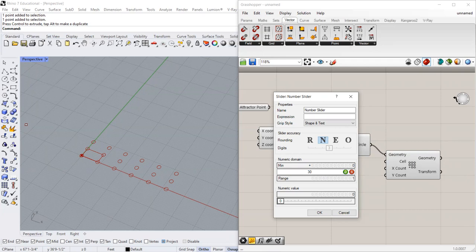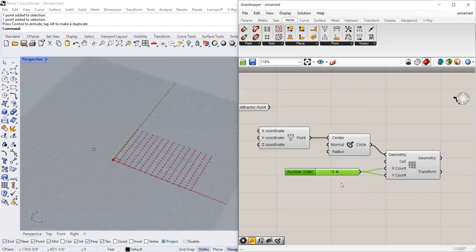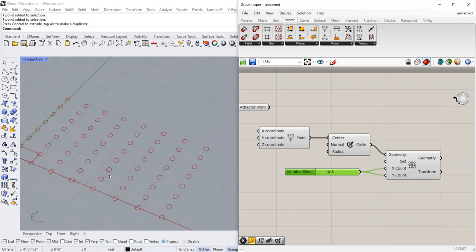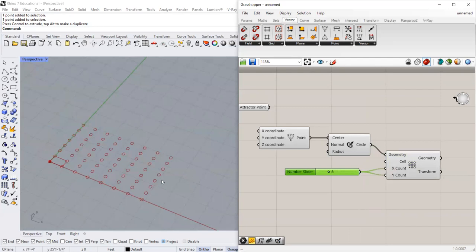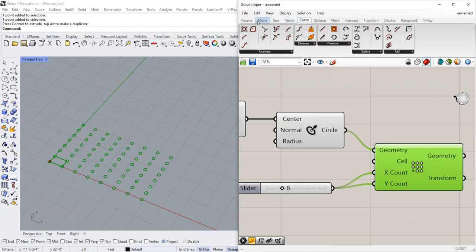Let's make its maximum 30 for now. We'll make it 15. I can plug this into both of these and create a square of circles that I can then dynamically change. You can see the spacing is different on the X axis than on the Y axis. It's creating a rectangle rather than a square. Here, rectangular array cell one, locally defined. I'm not exactly sure what we would need to plug into that in order to change it.